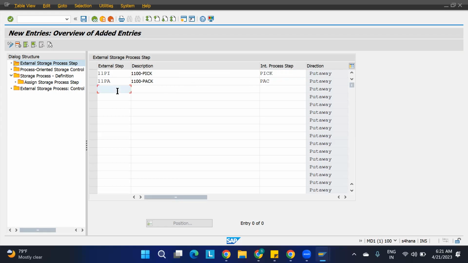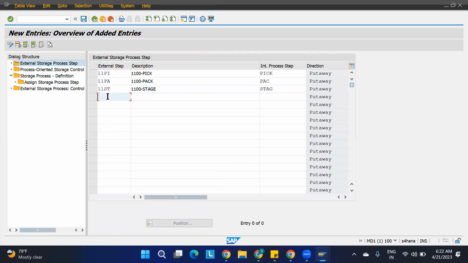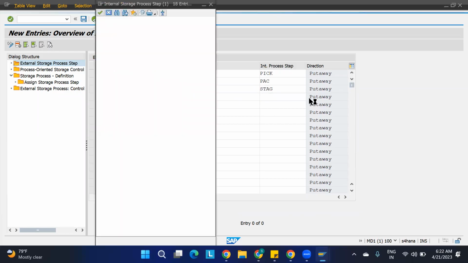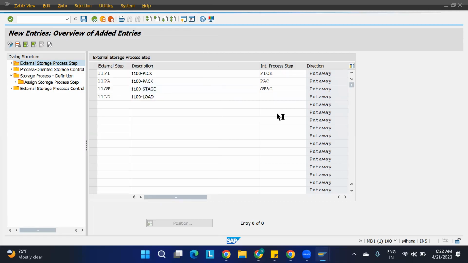Yeah. Next, after the pack, I have said staging. We have to do 1100 staging. For staging, we have to assign one internal process, here staging. Okay, and 1100 load. I am going to give loading, so I have to give the internal process step, load. Okay, just save these things.